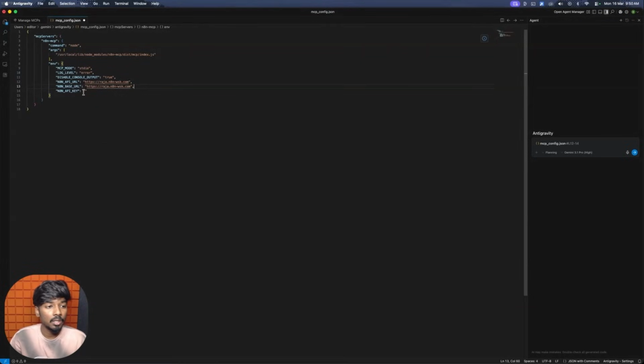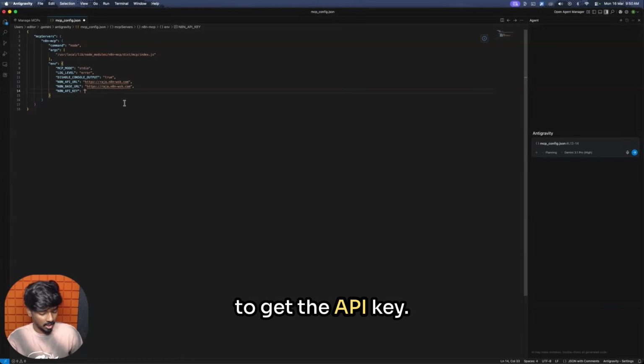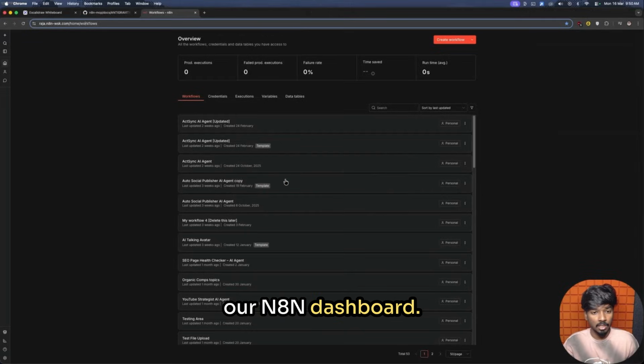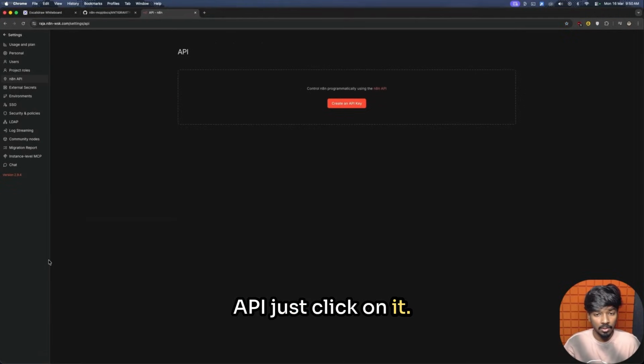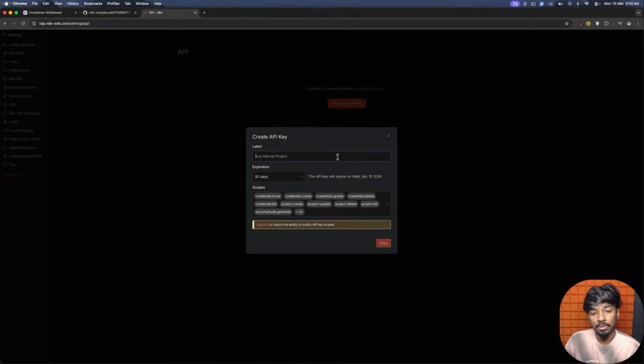Okay. At last we need our n8n's API key. To get the API key, again go back to your n8n dashboard. So click on the settings, and here you will see n8n API. Just click on it and click here to create a new API key, which will be used in Antigravity. Just click create and name whatever you want and enter.